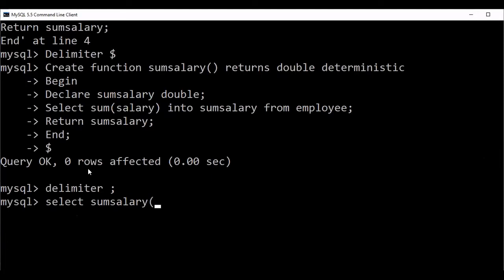I will not pass anything. You simply write this only. Sum of salary, enough. Semicolon. Or you can include from dual also. So now what will it give? Give it a name also. Give a name as total salary.